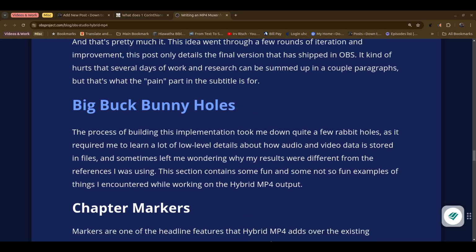This idea went through a few rounds of iteration and improvement, and this post only details the final version that has shipped in OBS. It kind of hurts that several days of work and research can be summed up in a couple paragraphs, but that's what the pain part in the subtitle is for.